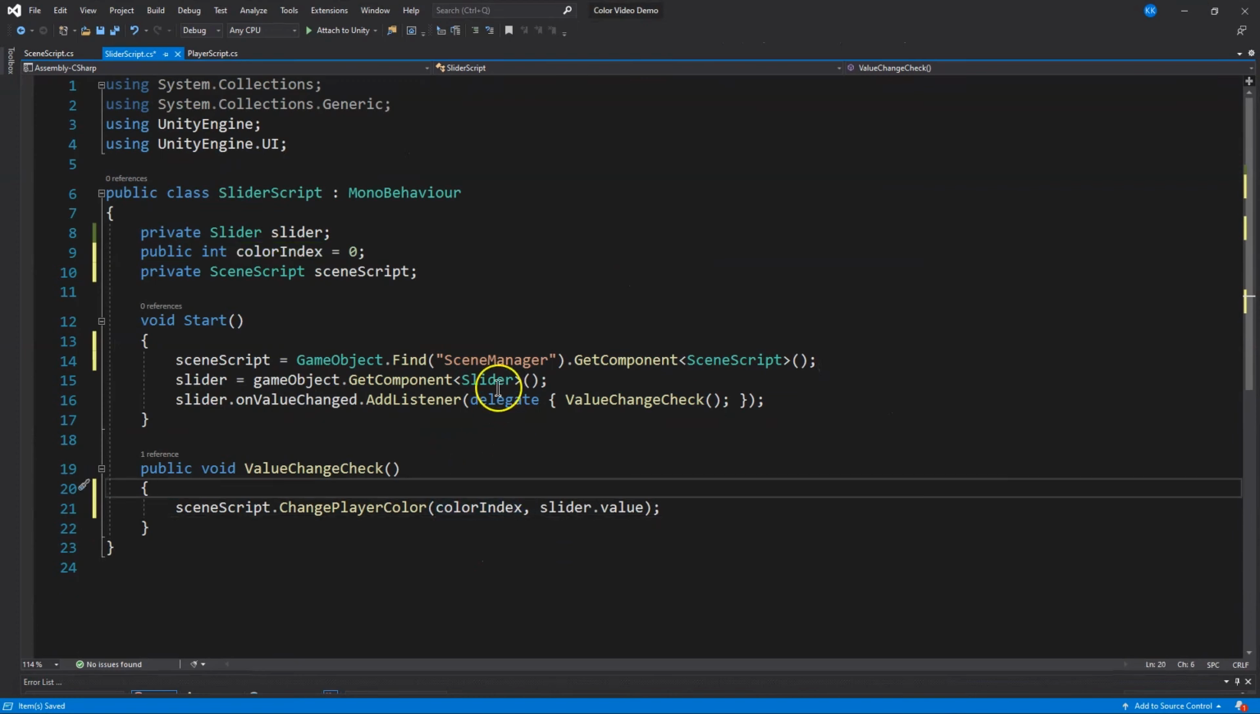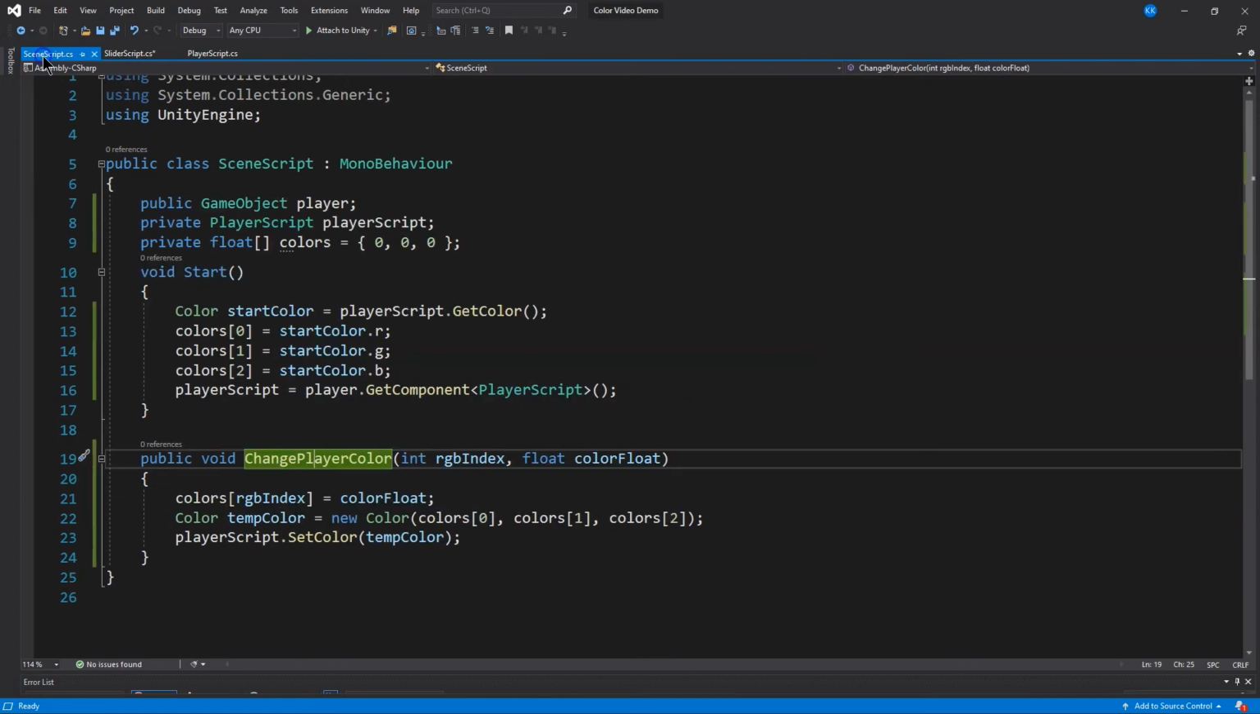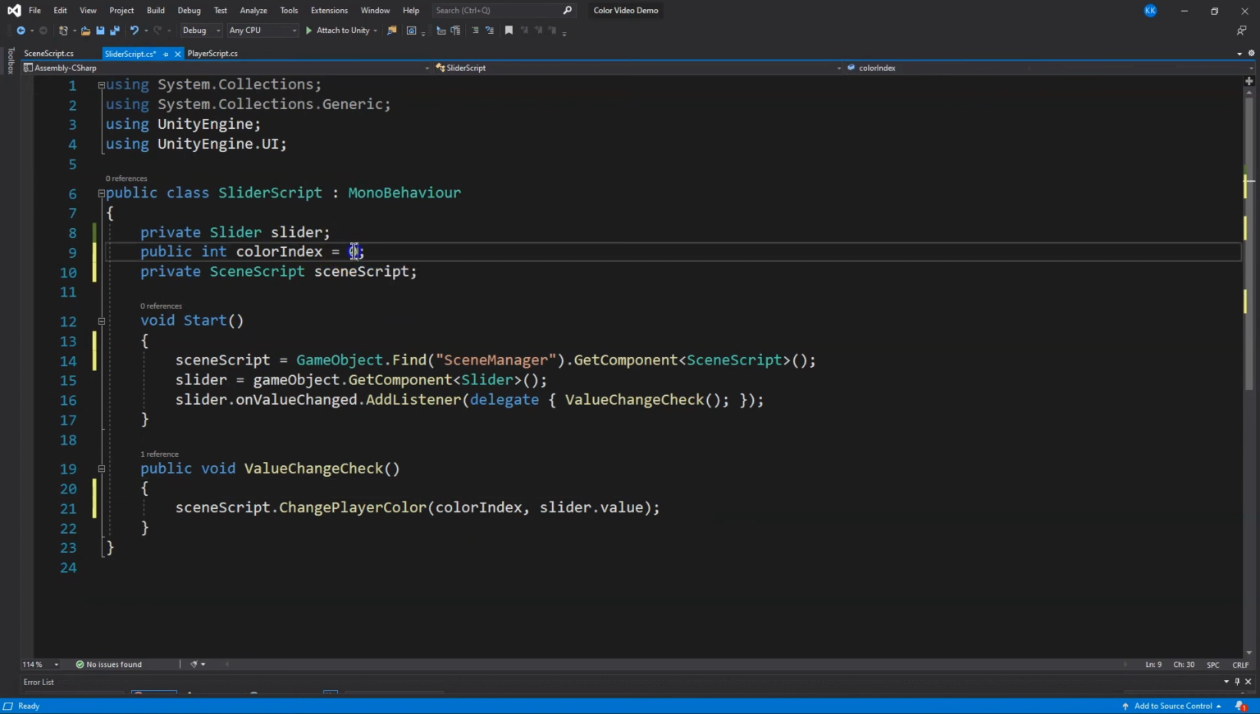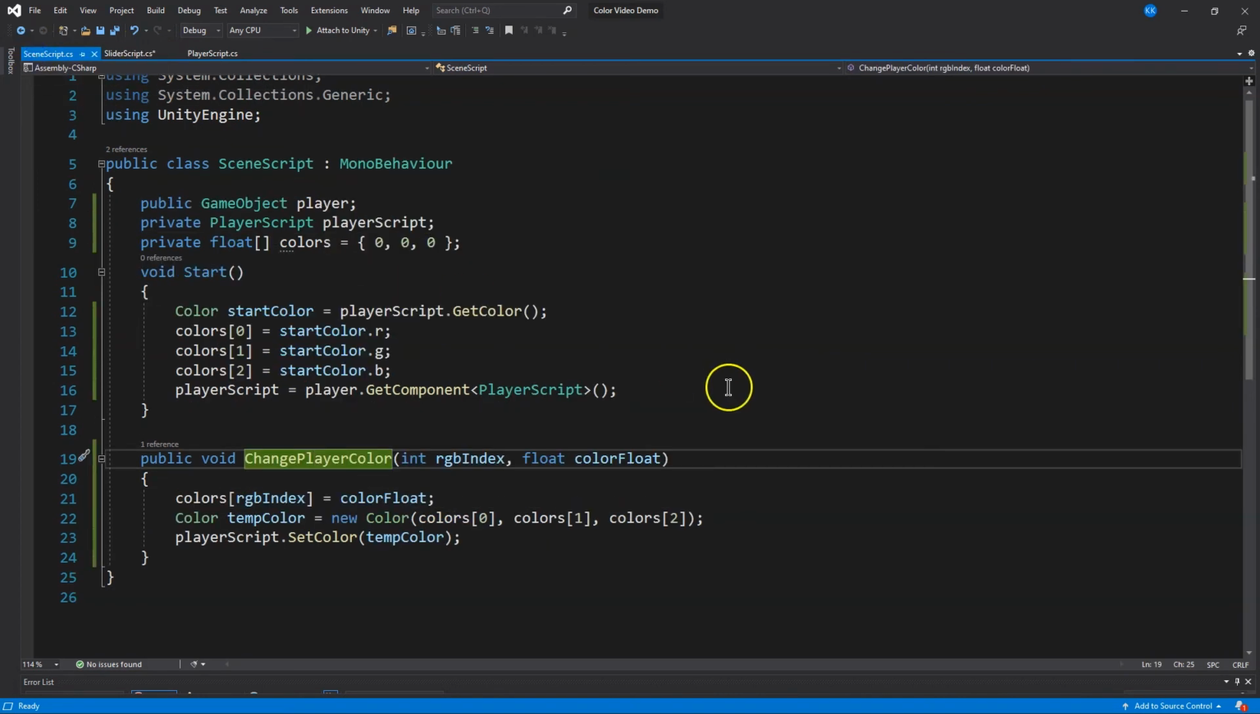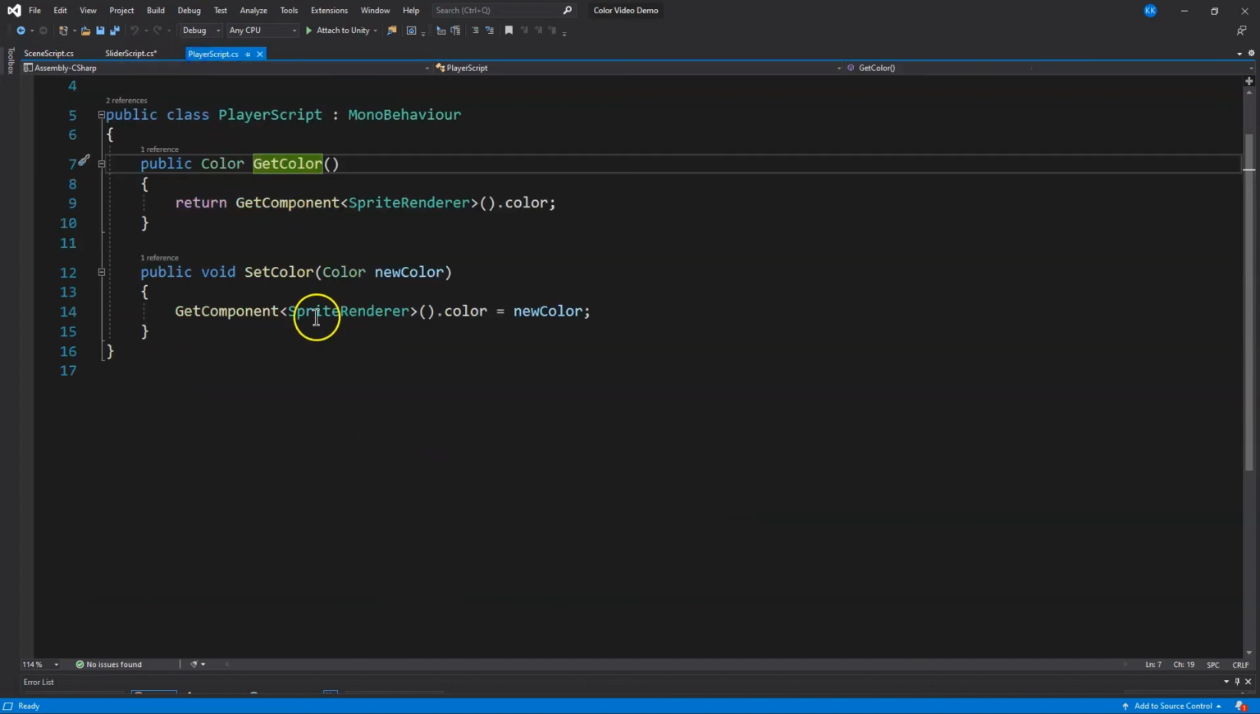What's going to happen? Well, I click on the red slider and I make a change. Value change check. It's going to call the scene script. In the scene script, change color. What's going to be passed? The RGB index, which is right here. It's this index value. So for red, it is 0. And we can change that in inspect for blue and green. And then a color float. So whatever I change the slider to, it then makes this new color and passes it to the player script, which is here, and set the color. Boom. All right, let's make sure we save all of this.